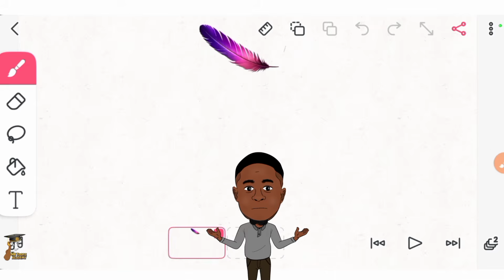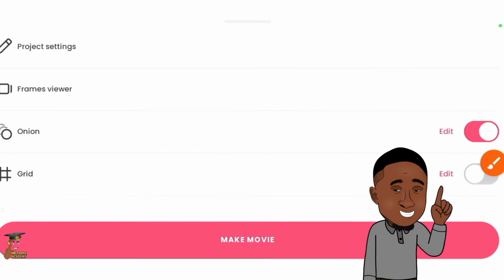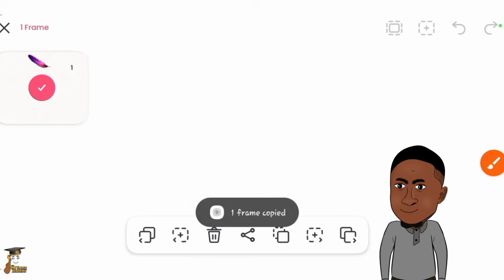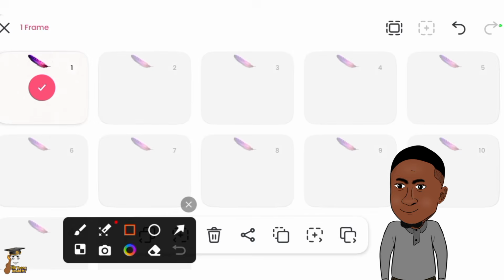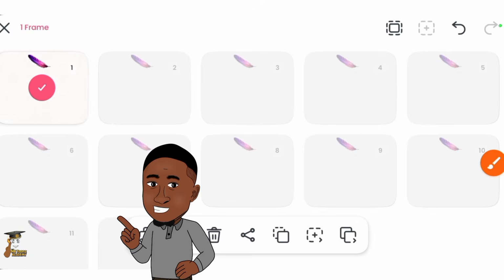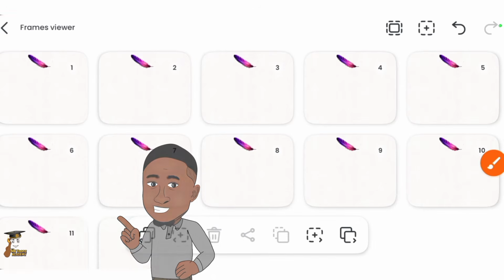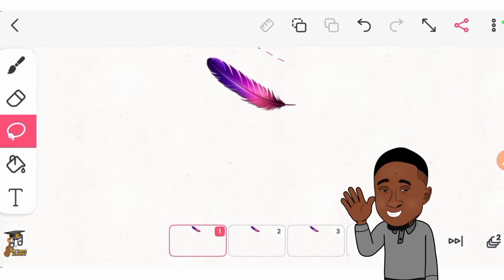Now, we animate our feather falling. Here is the simple method. Tap on the three dots, click on Frame Viewer, hold onto your frame, click on the copy icon and click on paste. Paste the frame to amount to your 12 frames per second. And after that, you click on the close icon and click back to get back to our frame. So we have our feather duplicated into 12 frames.